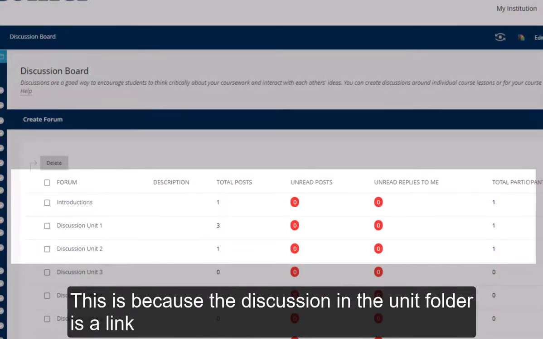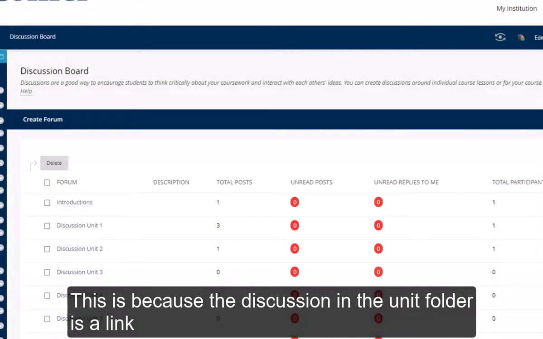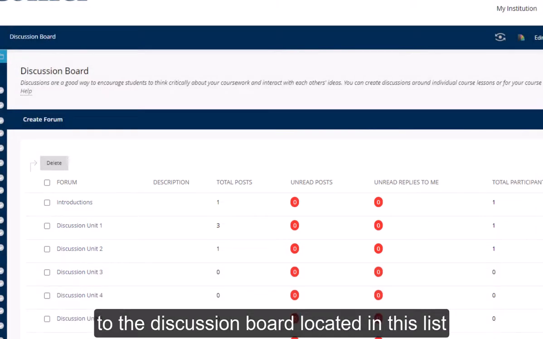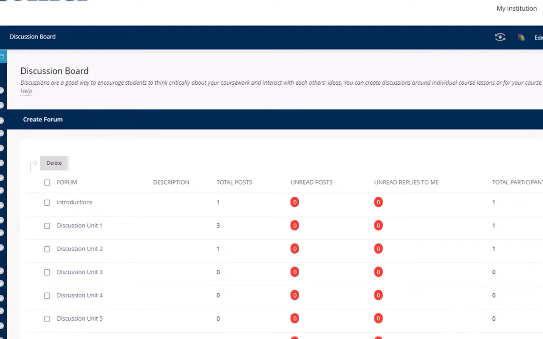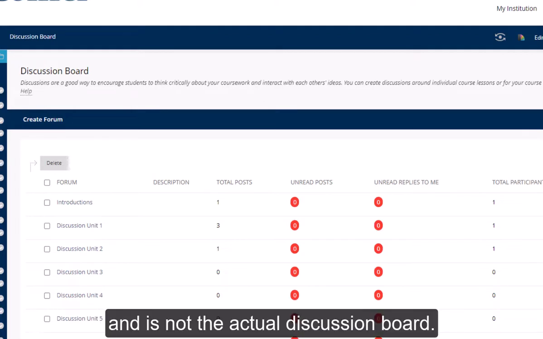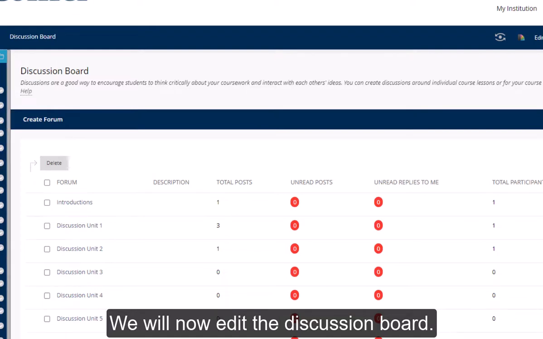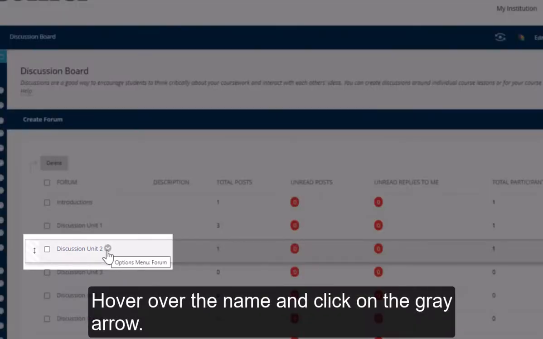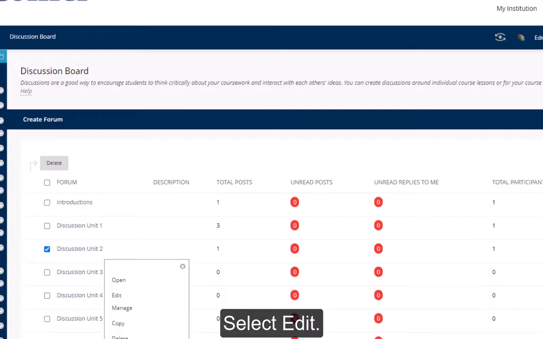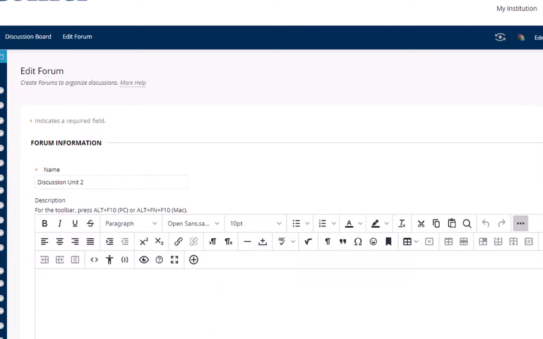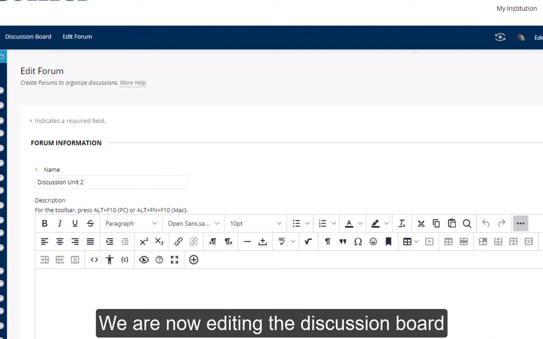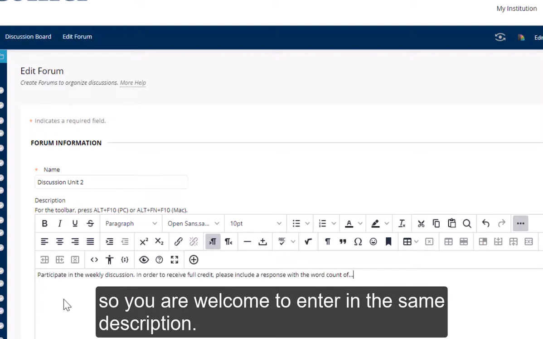This is because the discussion in the unit folder is a link to the discussion board located in this list and is not the actual discussion board. We will now edit the discussion board. Hover to the right of the name and click on the gray arrow. Select Edit. We are now editing the discussion board, so you are welcome to enter in the same description.